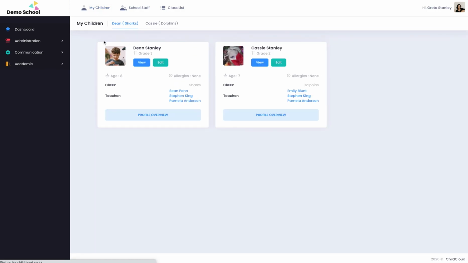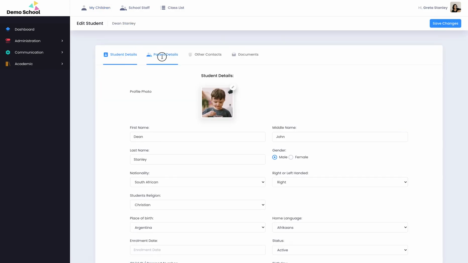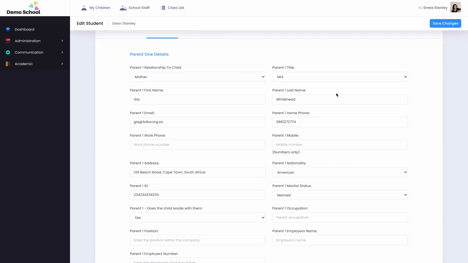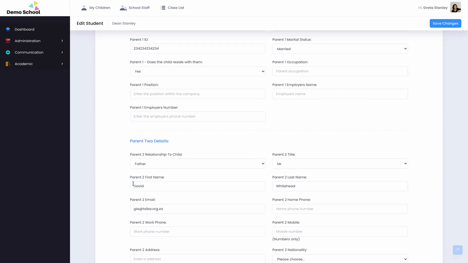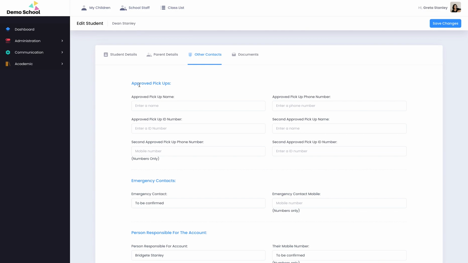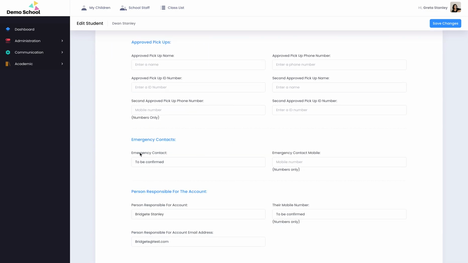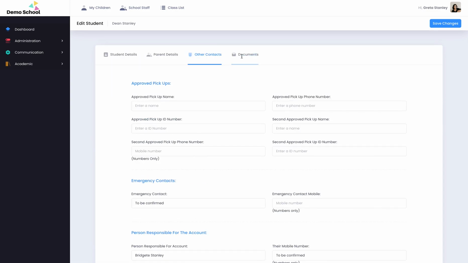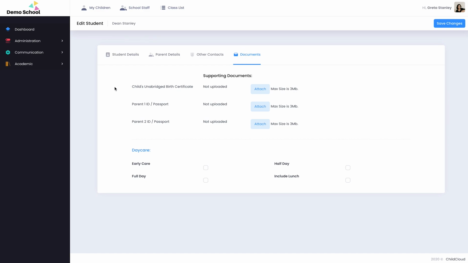You can also flip between. I'm just going to go back there. Sorry, one second. Go into edit. Go into the parent details. This is where we can edit your details for parent 1 and for parent 2, mom and dad. You've got other contacts, approved pickups, emergency contacts, person responsible for the account, and then the documents. You can upload your child's birth certificate, parent IDs, and stipulate your daycare options.